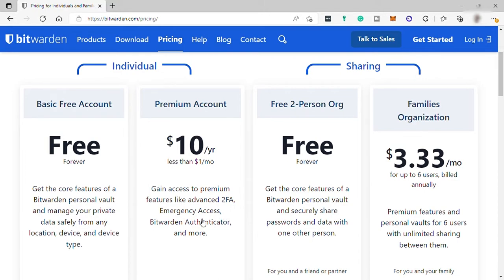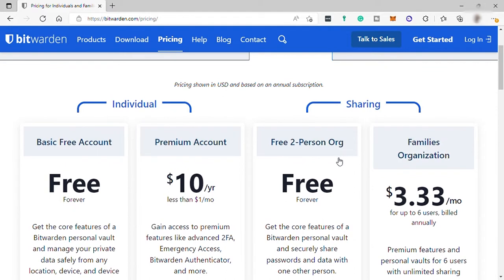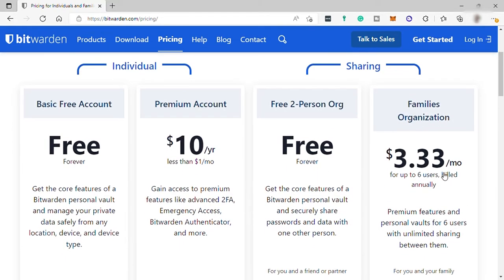Here they also have sharing. For a two-person organization, they also have a free plan, so free forever. And for the families organization, the plan is $3.33 per month for up to 6 users, and this will be billed annually.